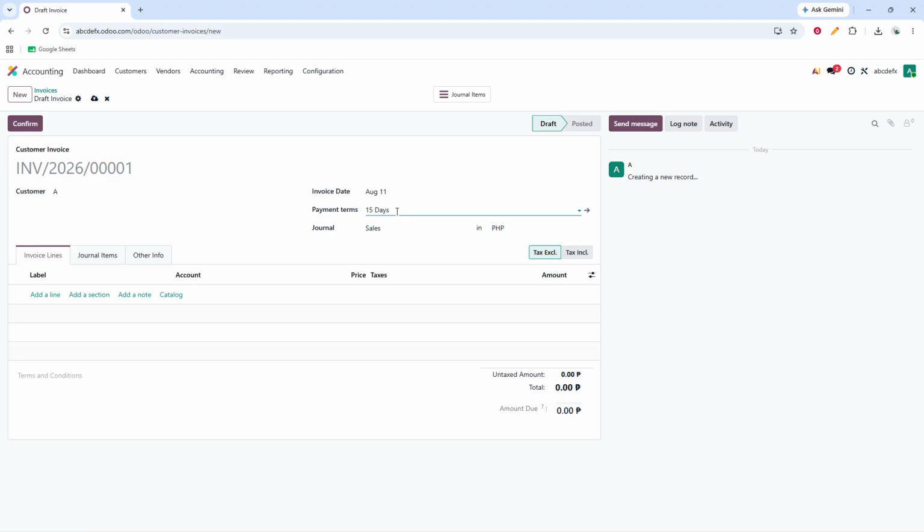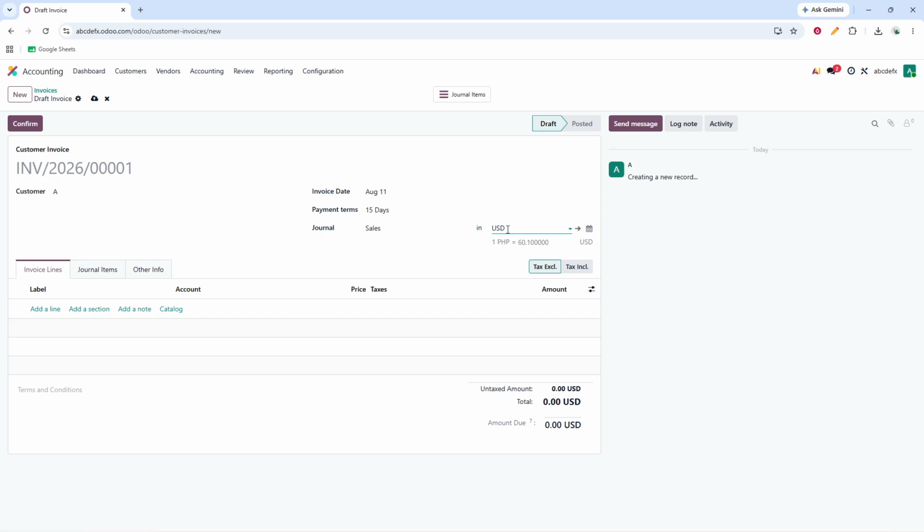Now look for the currency field on the invoice. In this field, select the currency you want to use for this customer invoice. As soon as you do that, check the exchange rate displayed below the currency field. This gives you a quick way to confirm that Odoo is applying the expected conversion rate before you add any invoice lines.